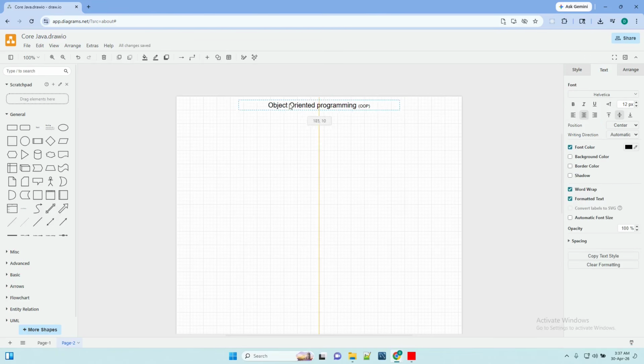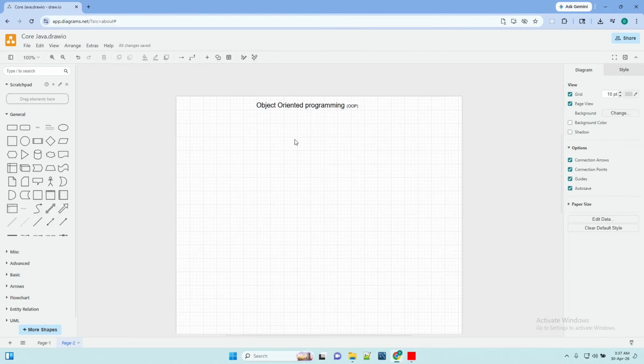So what does this say? Object oriented programming. Why do we say object oriented programming? Because everything revolves around classes and objects. What are classes? Classes are nothing but the blueprint, or we can say plan of a home, plan of an object. When we have a plan, we create or we build our home. Similarly, when we have a class, we have a blueprint of an object, and then we can create an object of that class.